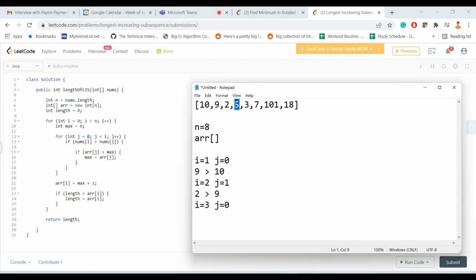So for 5, again 10 is not less than 5, and 9 is not less than 5. So it will go to j equals 2. For j equals 2, the condition gets satisfied. So here it is doing the comparison of 5 greater than 2. So this got satisfied.